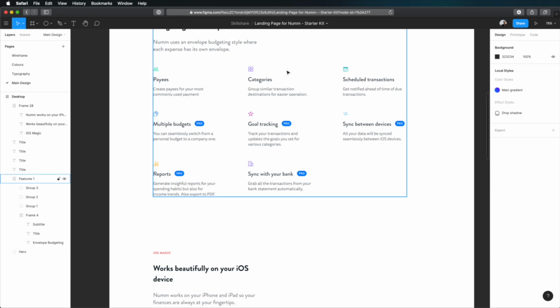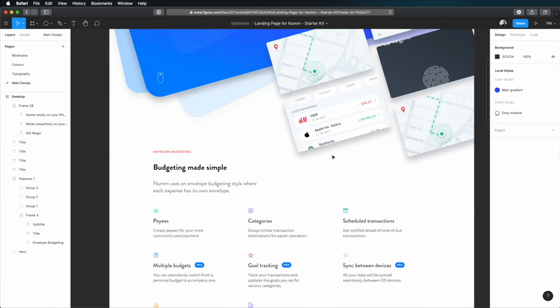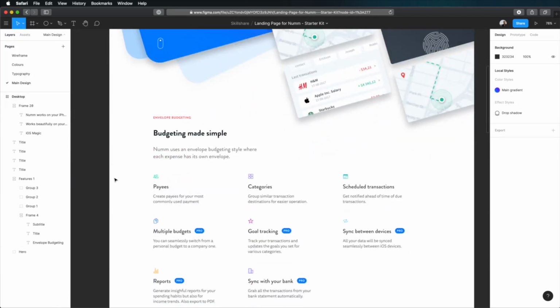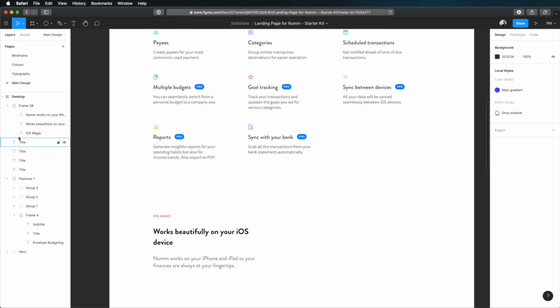And now looking at this page, I realize that I actually forgot to do something. I forgot to add a very light background to the first few sections, to the first two sections, excuse me. So let me quickly fix that.